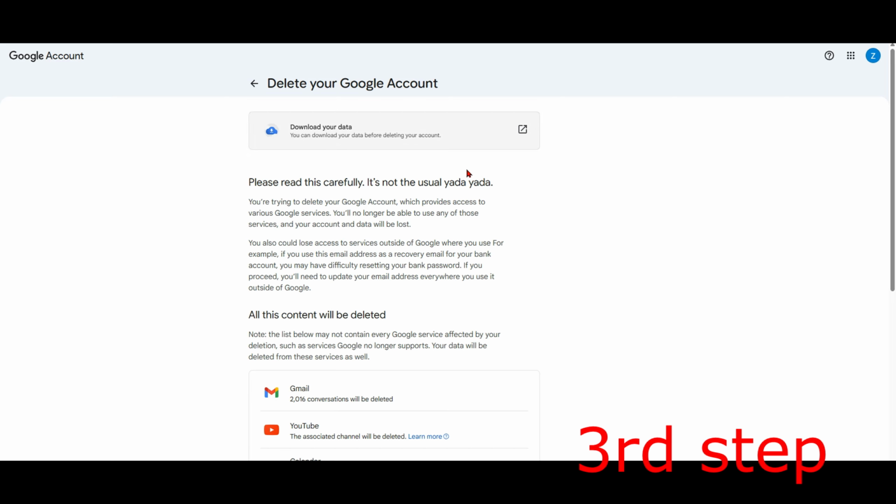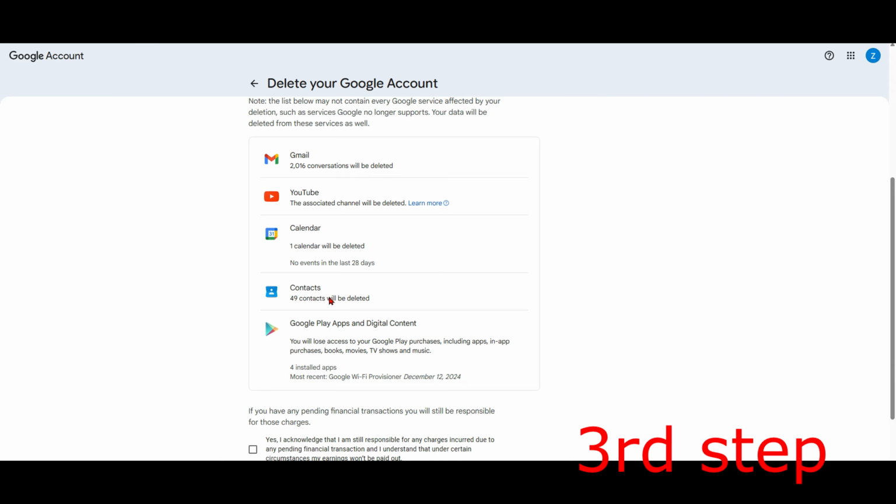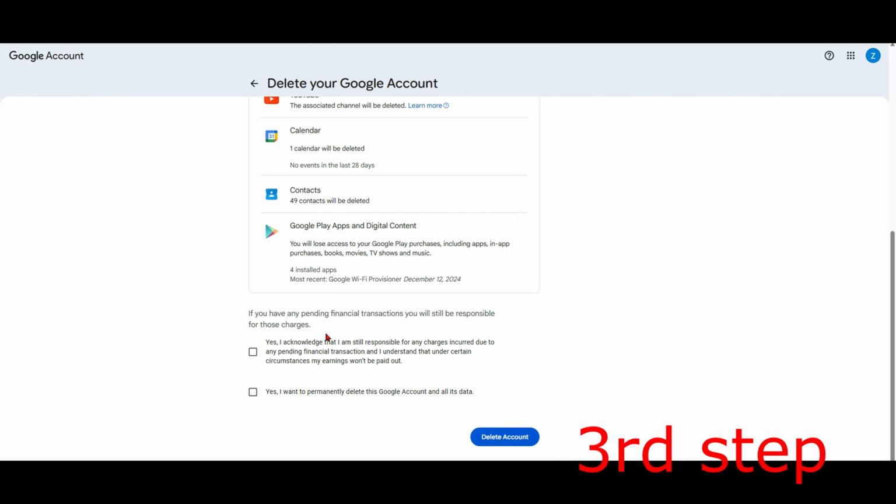You can download your data before you delete your account. It's up to you. Now we're going to scroll down. It's going to give you some warnings and it's going to tell you what's going to be deleted. If you want to continue, we're going to scroll down. You want to tick both these boxes if you agree with what it says right here, and then click on delete account. It will then delete your Google account.